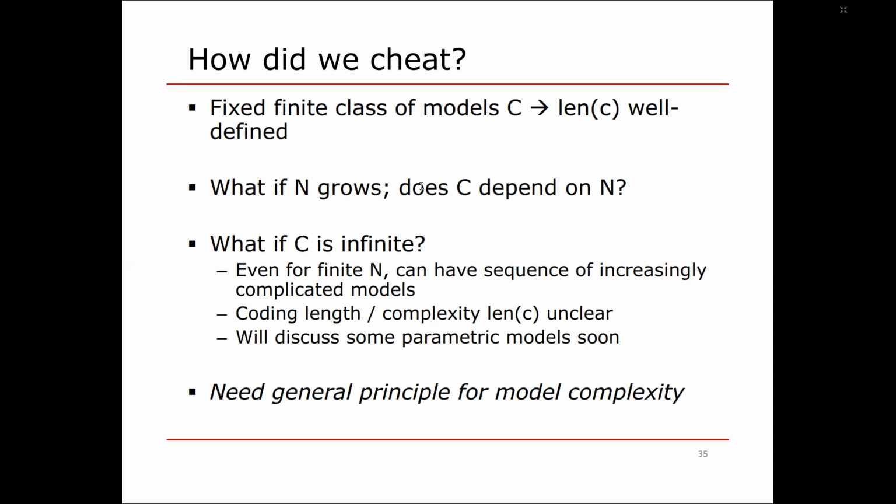So I said the model class was assumed to be fixed. It was also assumed to be finite. But what if it's infinite? That raises the question that when it's infinite, all of your probabilities that correspond to the different models in this model class must sum up to 1. And because it's infinite, at some point they start becoming very, very small. So it's unclear if that's even defined. But this can in principle actually be done.